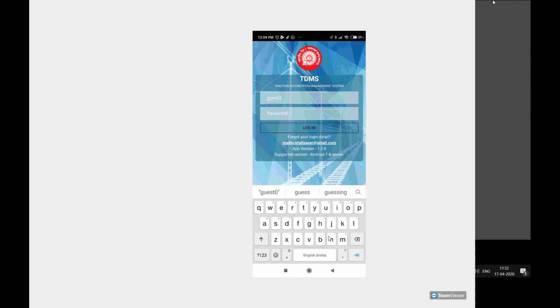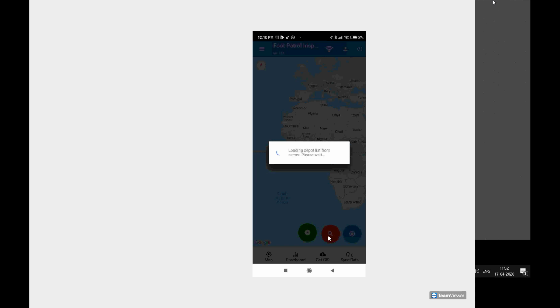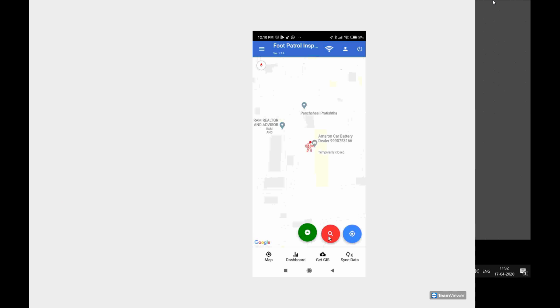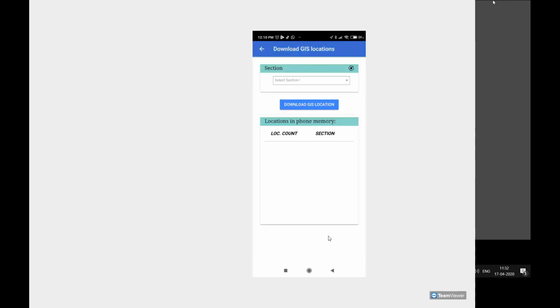Just give me a second. I'm trying to show you the message which comes when you try to find the GIS location and no locations are available within about your 500-meter area. What message will come in that case? I'm trying to show you. Right now, if I go in the Get GIS option, there is no GIS section downloaded in my mobile's offline memory. You can see here the list is empty. Earlier it was showing one section with 7 locations.